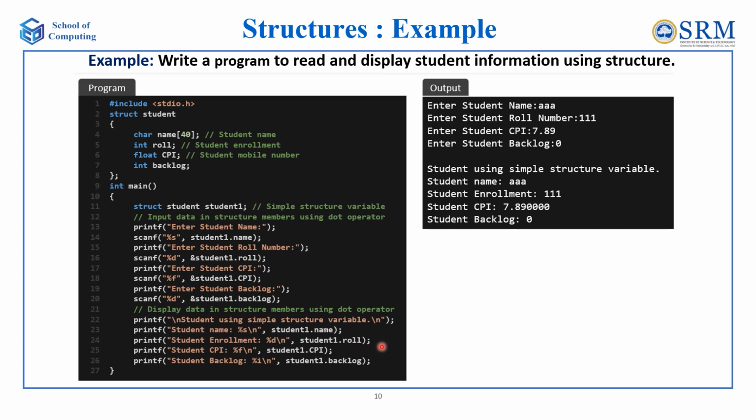So the name can be printed. When we have to print the name, it can be accessed only via the structure variable. Roll number is accessed via the structure variable student1. And CPI is accessed using the dot operator and the structure variable student1. And then the backlog can be obtained by the structure variable student1.